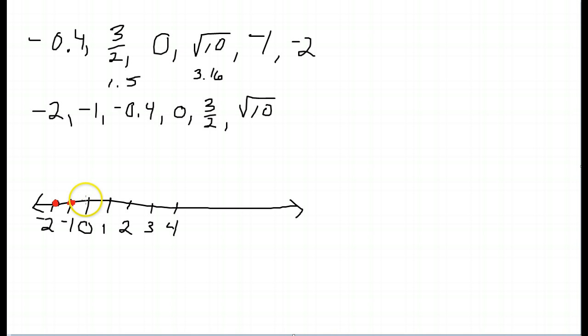Now, negative 0.4, however, is between 0 and negative 1. It is closer to the 0, a little bit closer to 0 than the negative 1. We put a dot here, and above it we write negative 0.4. This lets me know that this point here is negative 0.4. You do not have to include the little arrow. And then for 0, I put a dot right on the 0.